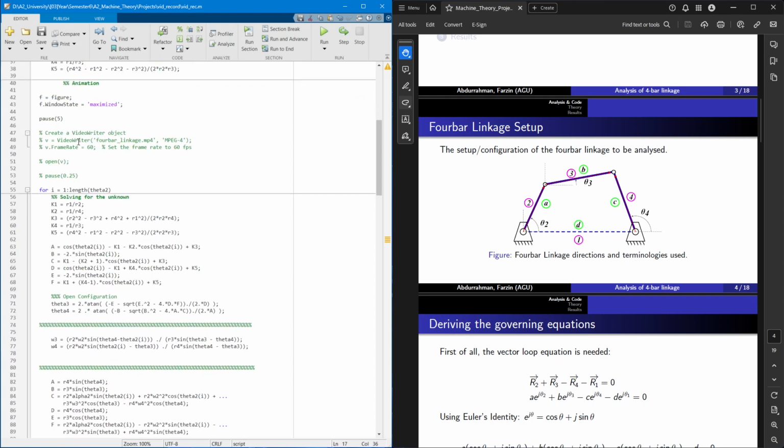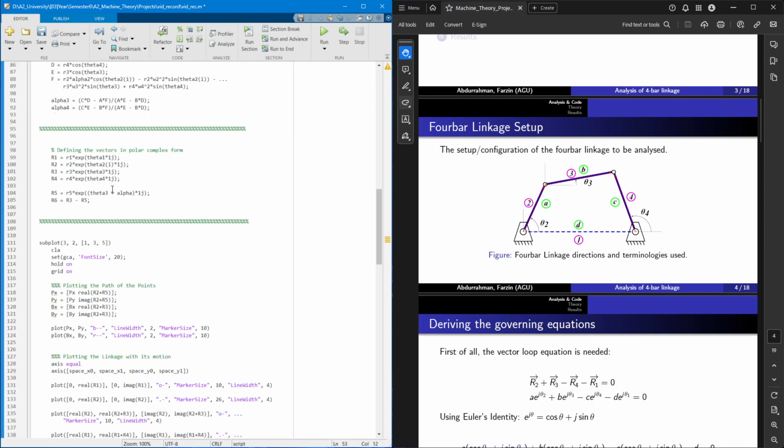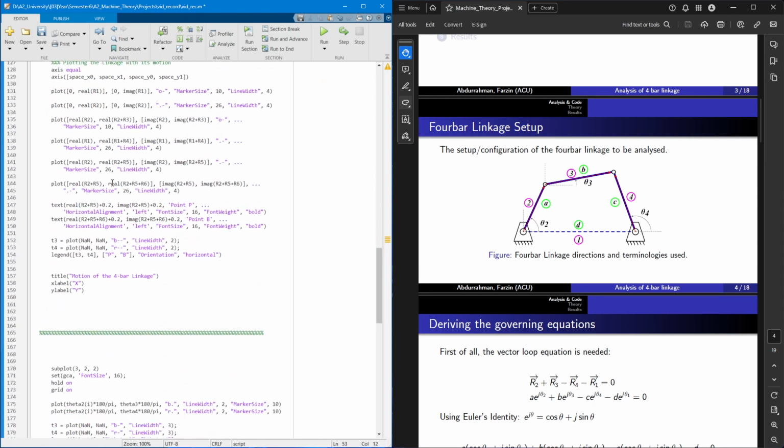So for that, what we could do is simply add a video writer object. Here we could set the file name and its format. This format will simply give us an MP4. And then we could set the frame rate, in this case 60 FPS. We could open our video writer, and then here a pause of like a quarter of a second, just so that everything is fine, because without this it might cause some issues. And from there, the rest is the same without any change.